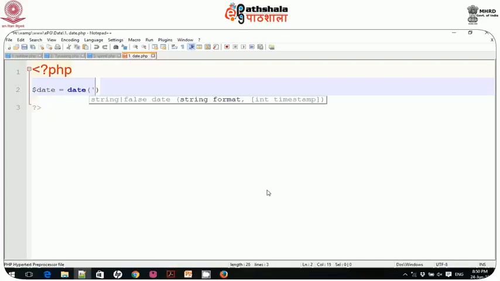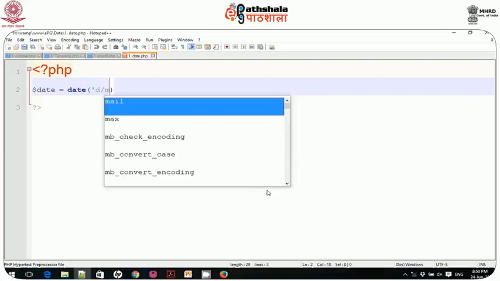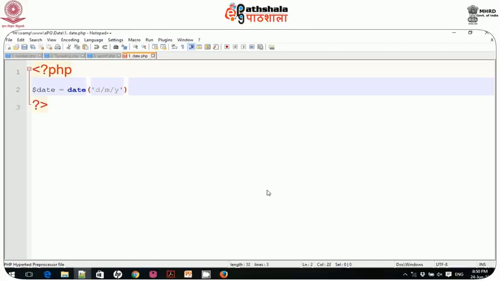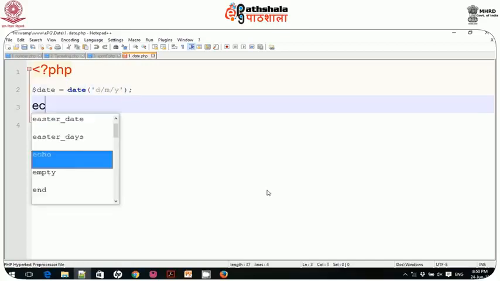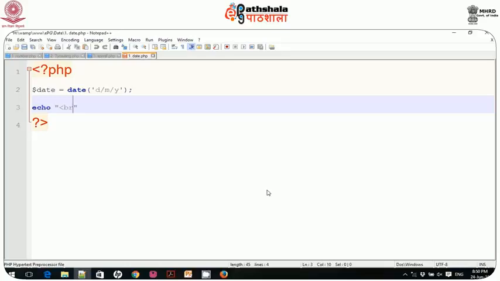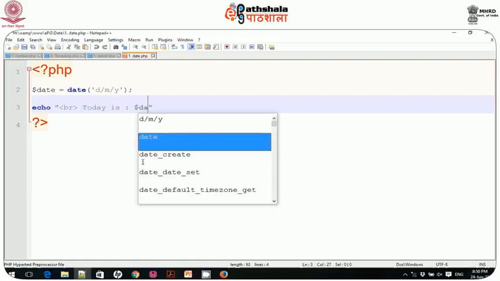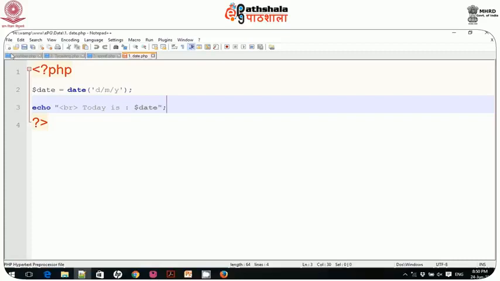So here you can write $date is assigned to date, and for the format, I want to display today's month, day, and year. First let me write it this way so you get an idea: d m y. And write echo br, today is, though it isn't correct because it is 2015 but I store it as 16, $date. So it will be displayed according to the date and time set on my server.